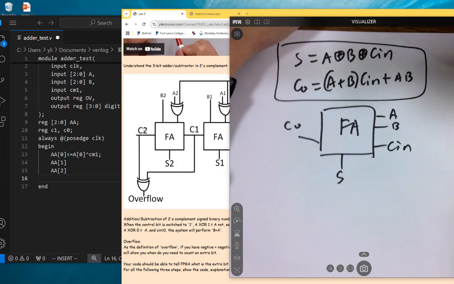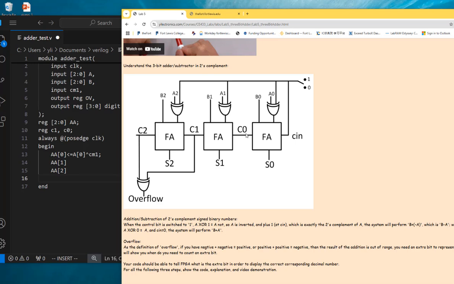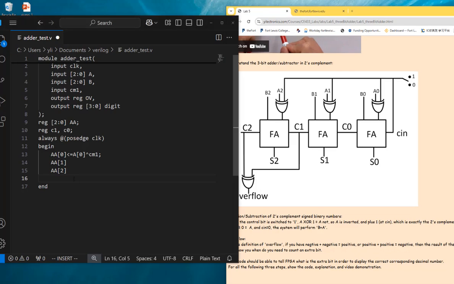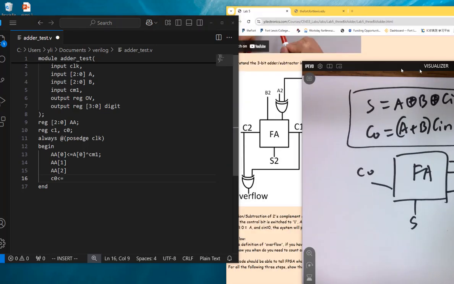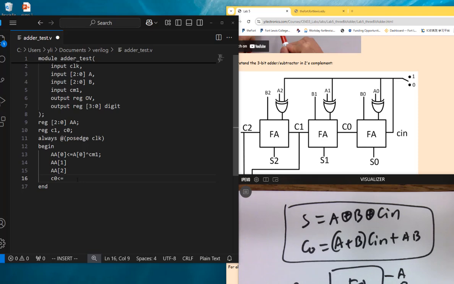How do we do it? If you start with C0, I'm labeling this as C0. So what is C0? Let's figure out C0 first. C0 is what? I have to show you everything, right? Perfect. What is C0?